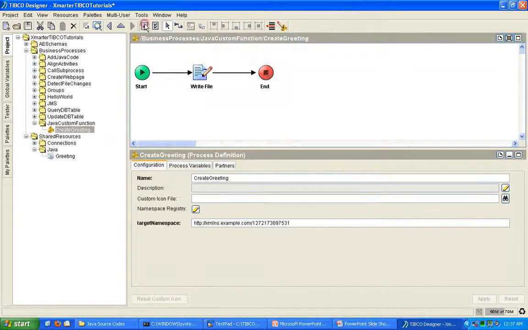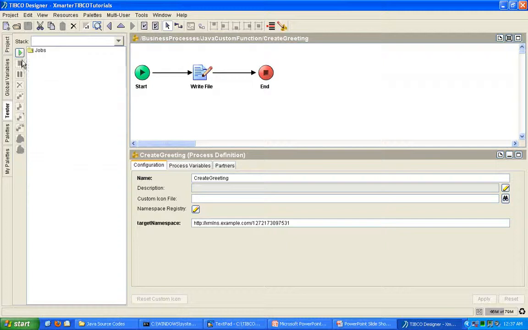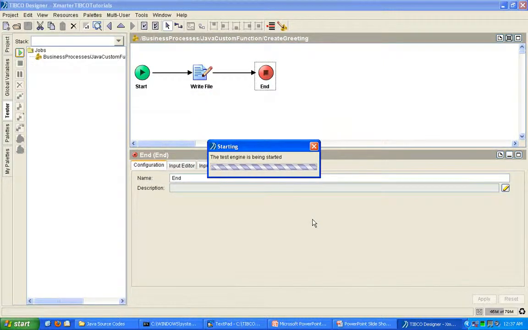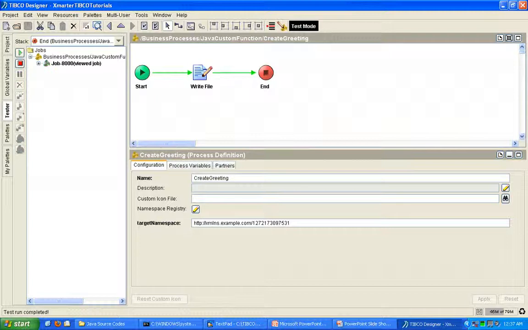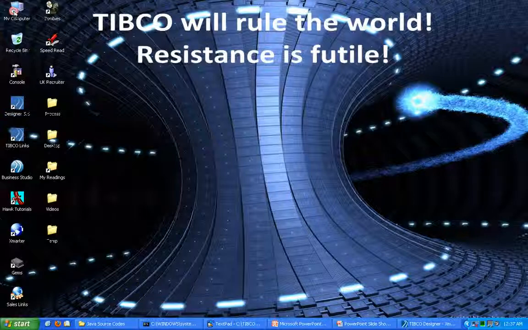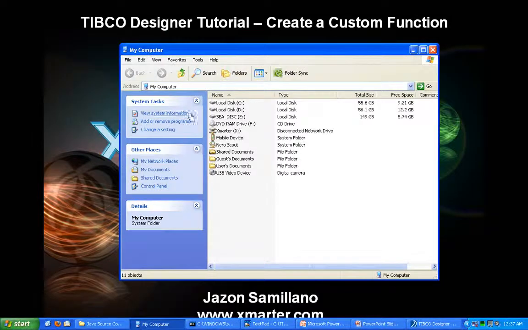Make this a little bit pretty by aligning them. And check everything. Validation successful. Save, and let's see what happens. Click start. Load and start current. Will it work? Let's take a peek. All green. Let's go to the C drive.